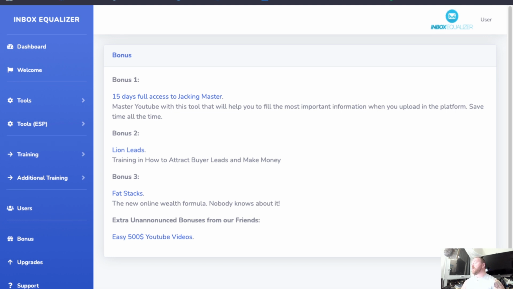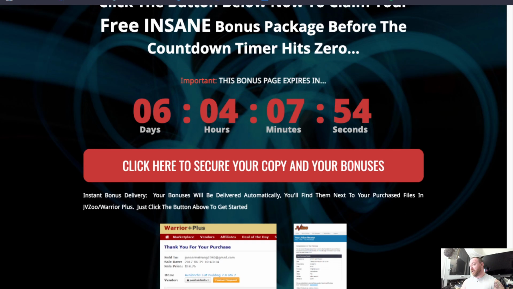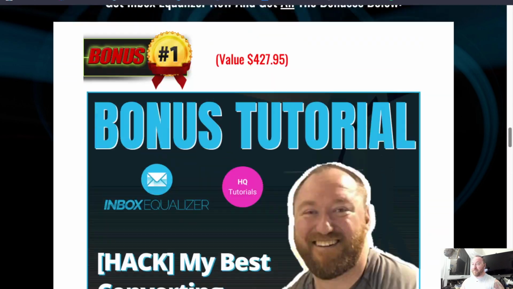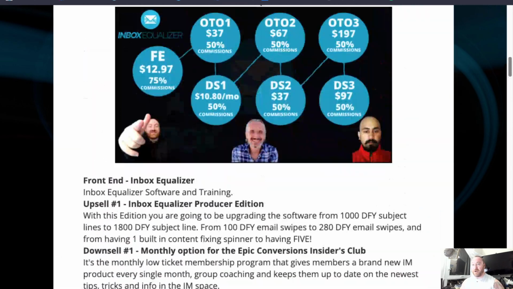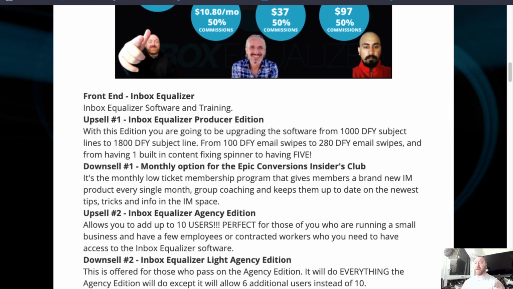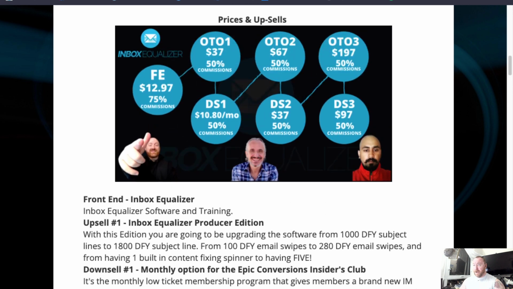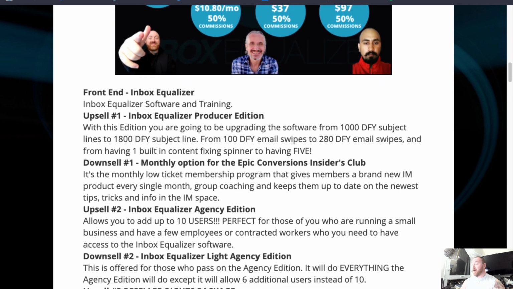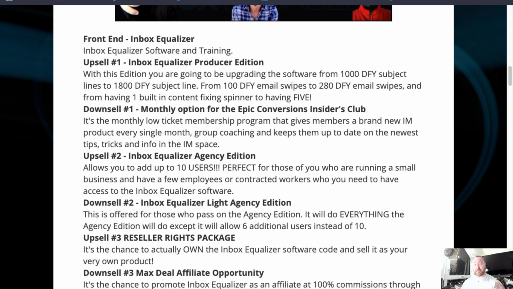So what I want to do is jump over to the sales funnel, and I'll tell you exactly what's involved. But even just for this, I love this software, guys. And I don't get this excited about stuff very often. I've been around a long time. So what they've got here is a few upgrades. Obviously the front end is the Inbox Equalizer for $12.97. So that's a steal, okay? $12, $13, that's a steal, okay?